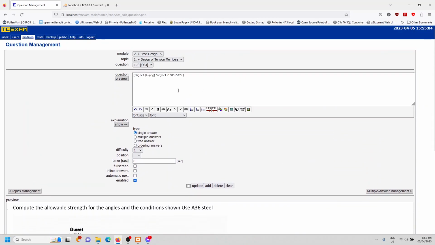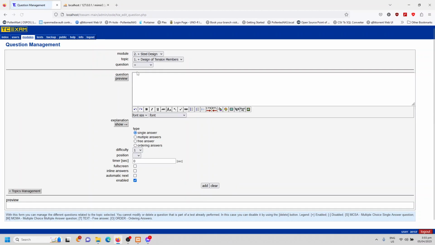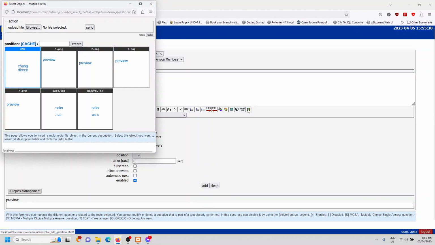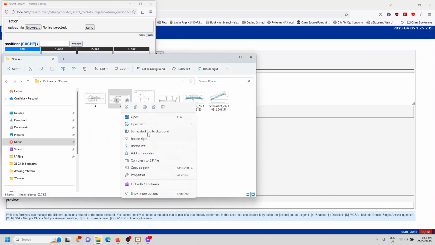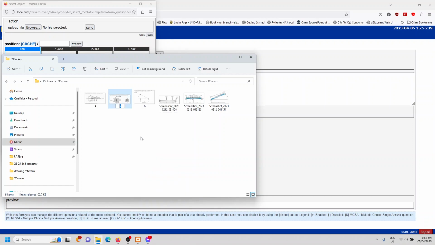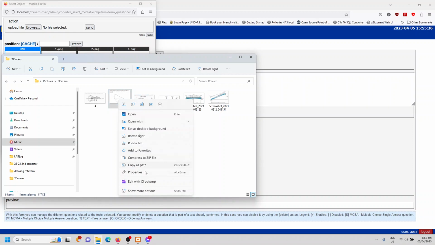Now we have one question, and we can add another question by clicking on the question drop down box here and clicking on the plus button. Over here, I'll just double check. Right now it has the following names. If we are going to use this, we have to rename the figures.